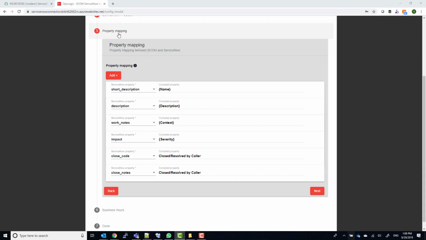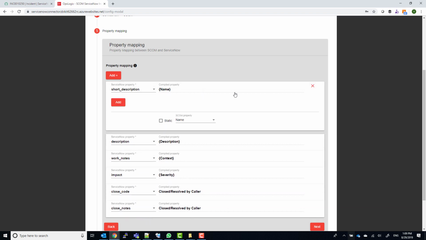Step 5 in the SCOM ServiceNow connector wizard is to set the SCOM ServiceNow property mappings. When you run the SCOM ServiceNow connector wizard for the first time, a number of properties are already set by default. For example, the short description field in ServiceNow is mapped to the name field in SCOM. Notice the curly braces around the name property from SCOM. The curly braces indicate that the name property is dynamic, so whatever text is in the name property of SCOM will be set to the short description property in ServiceNow.